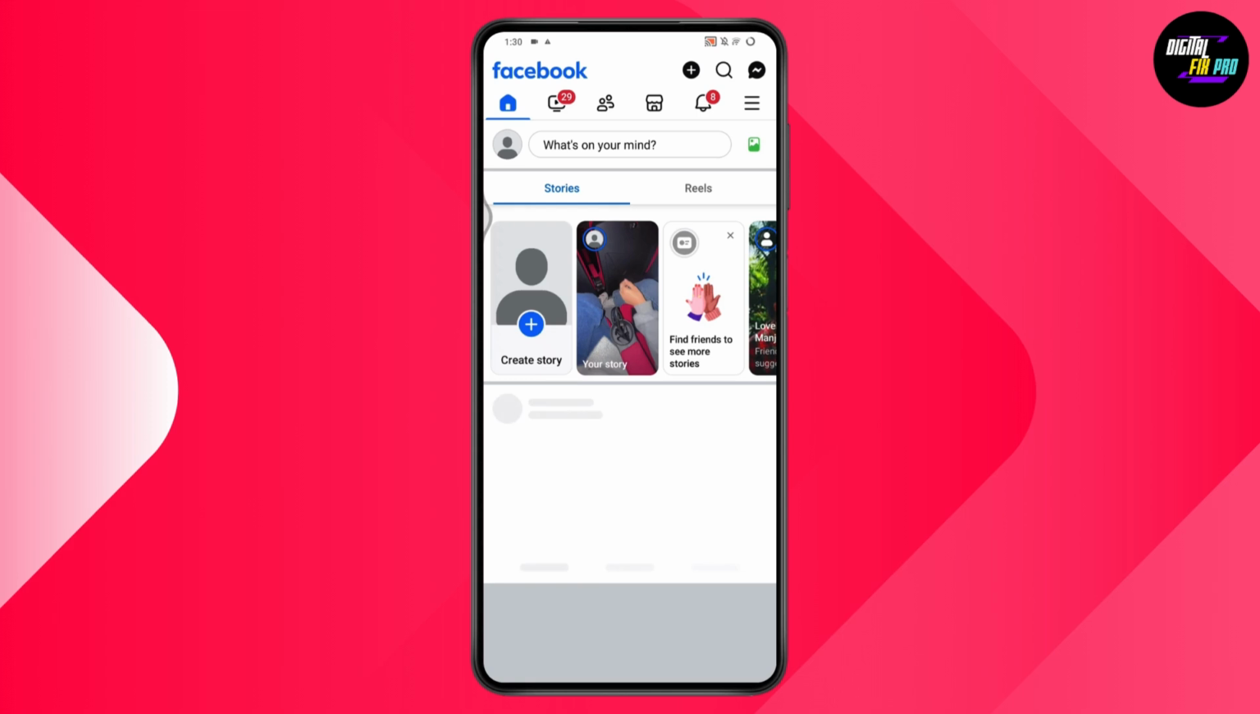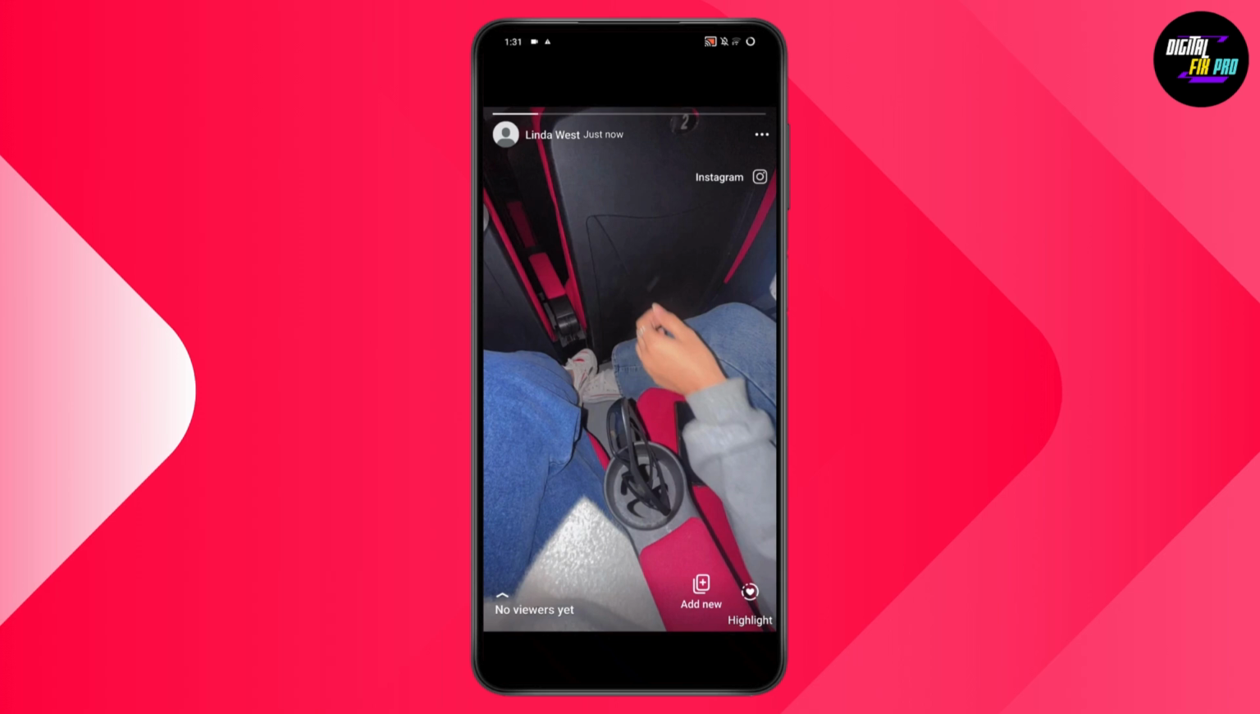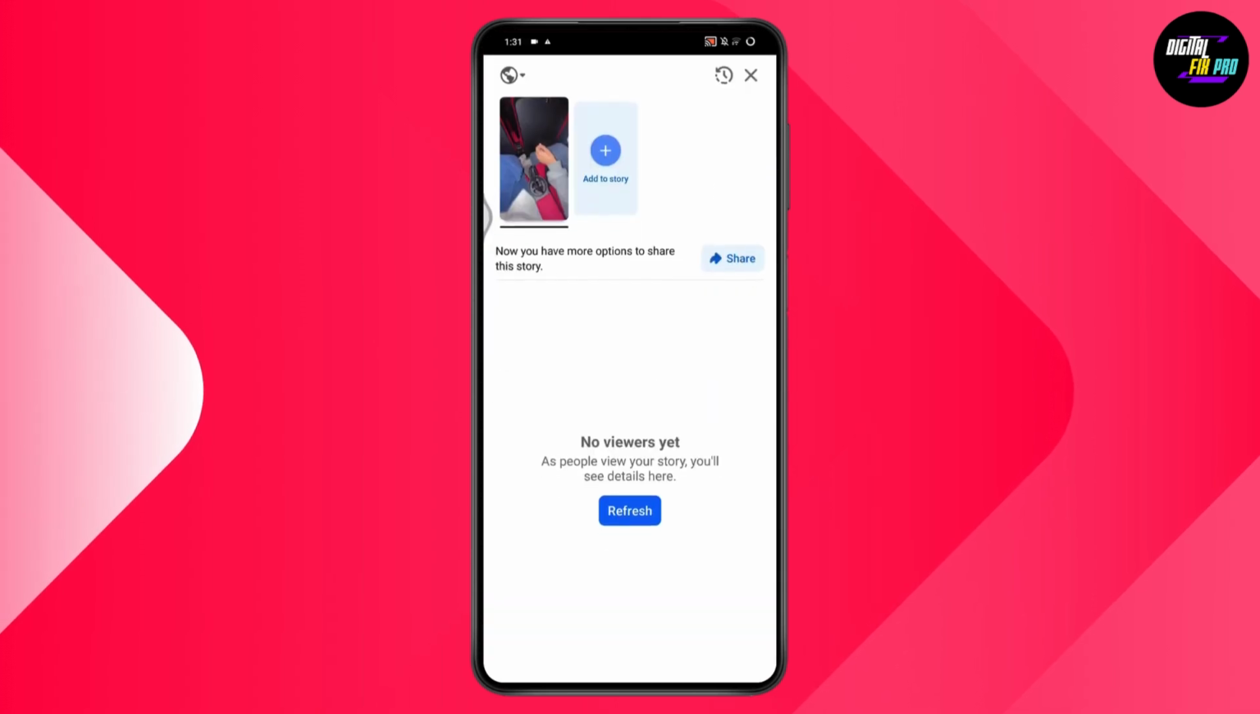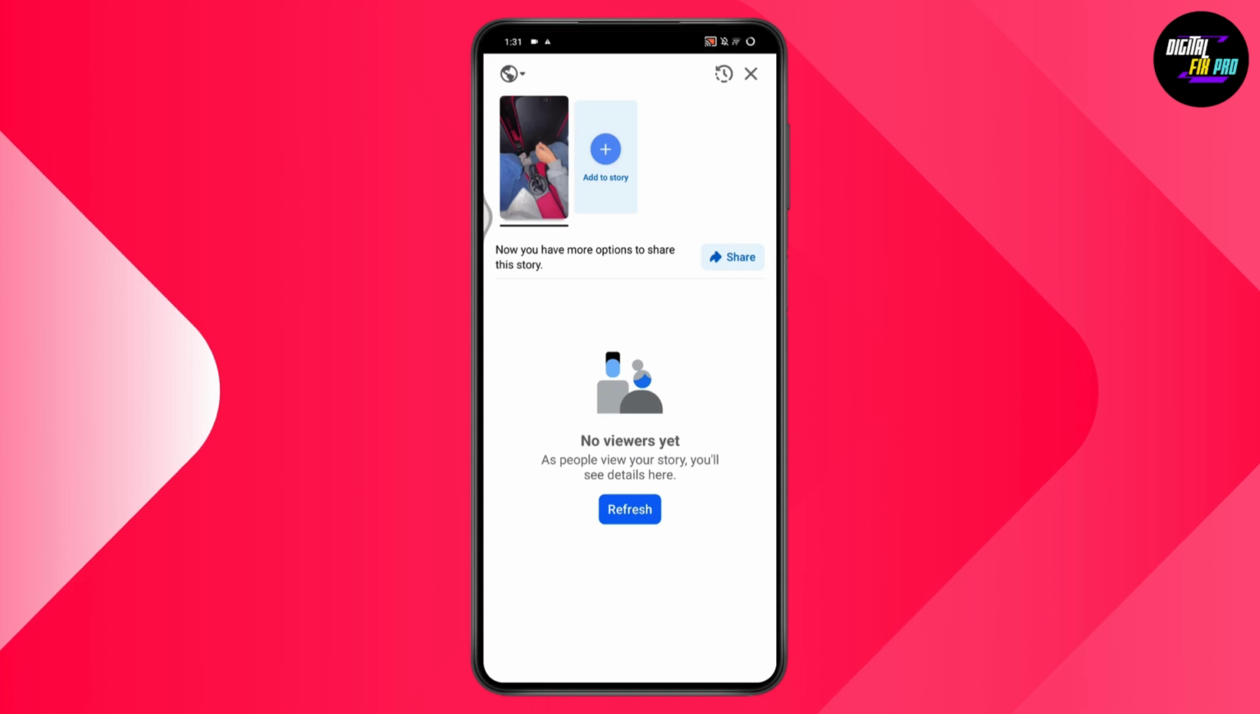After opening your Facebook, make sure that you have a stable internet connection. Now after that, you just need to simply tap on your story. If you tap on your story here on the bottom left, you will have your viewers. If you go with your viewers, then you will have the additional viewers, right? Or other viewers on the bottom left side.